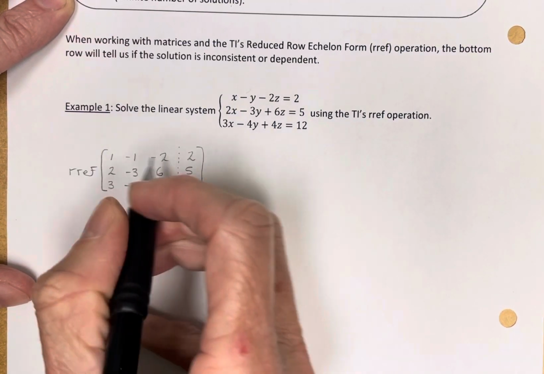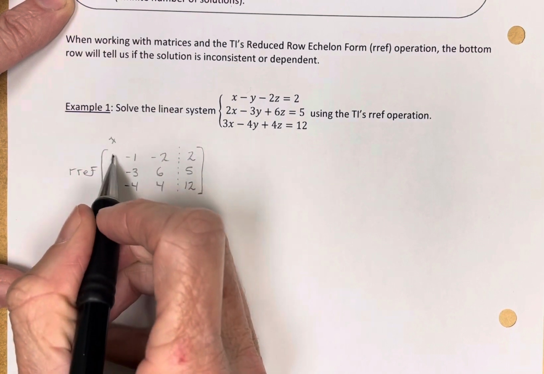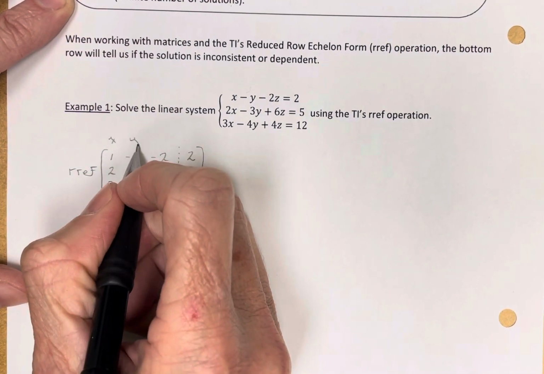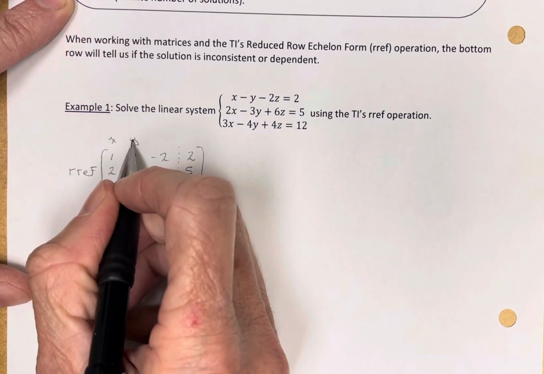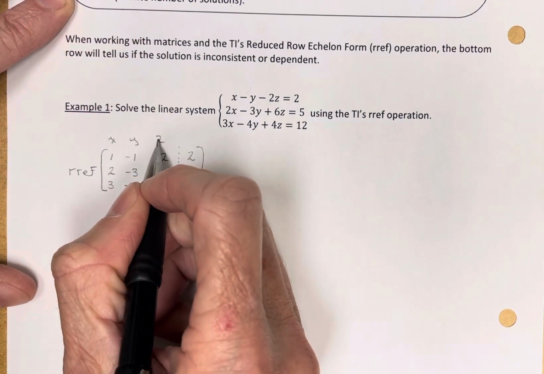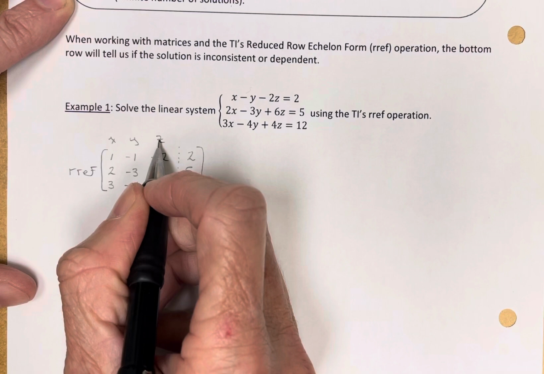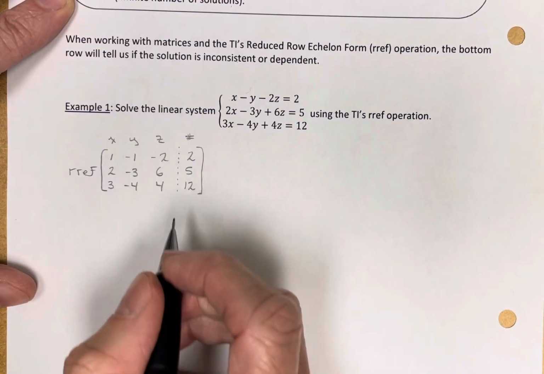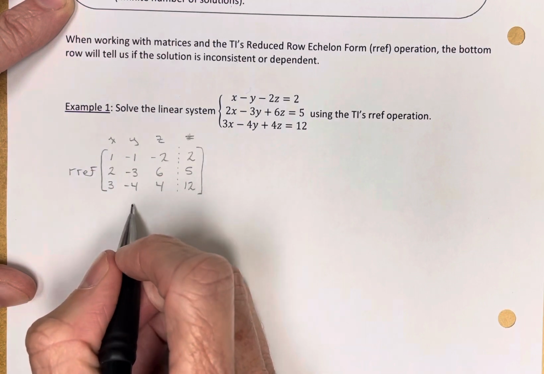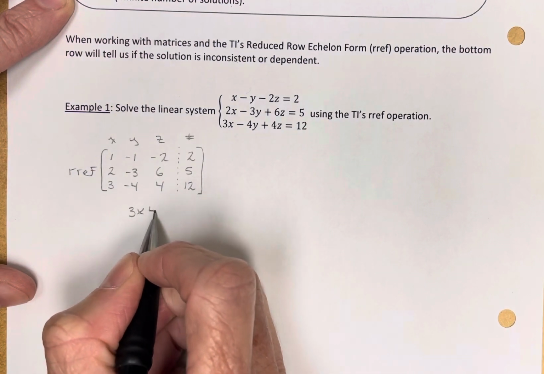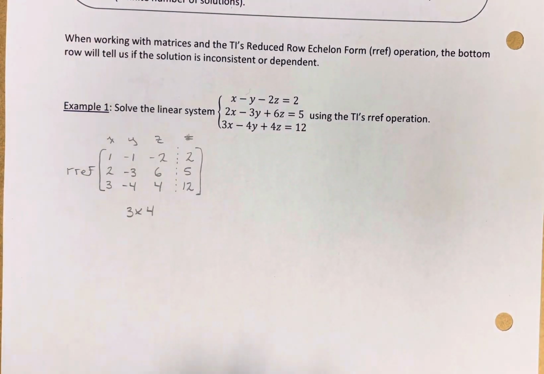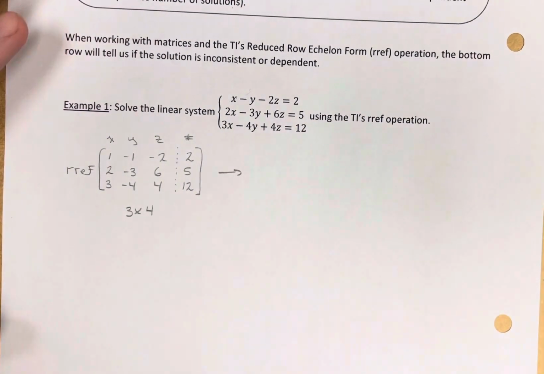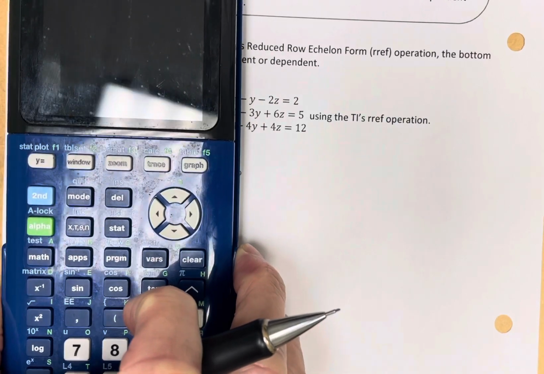Let's remind ourselves, these numbers are coefficients to the x terms. These numbers are coefficients to the y terms, and these numbers are coefficients to the z terms, and those, of course, are just the constants on the right. And let's also remind ourselves that this is a 3x4 matrix. Okay, let's do this one the longer way for those who don't have the shortcut.